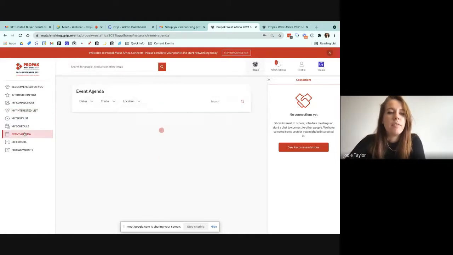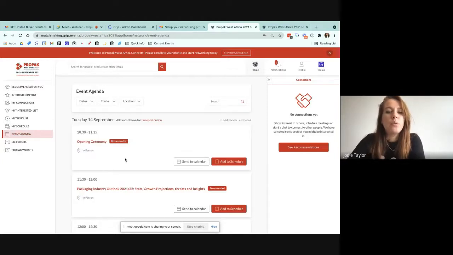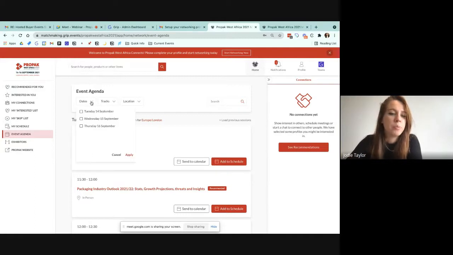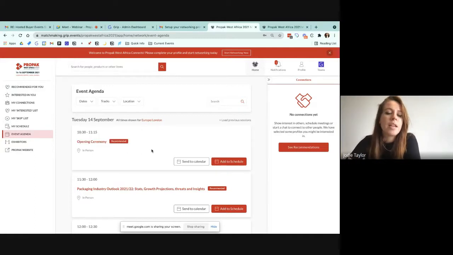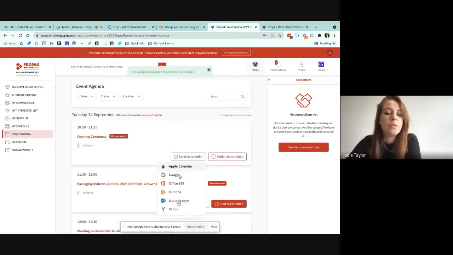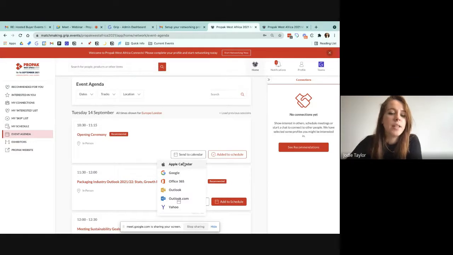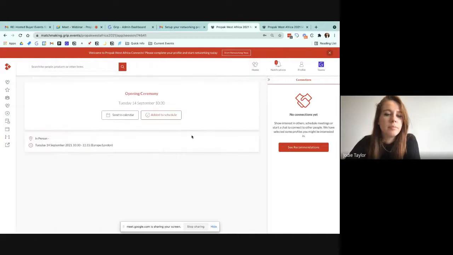We'll move on to the event agenda. So here's where you'll be able to see all of the sessions that are going to be happening at the event. You might again want to plan out your day and make sure you've got everything added to your schedule in advance. You'll be able to filter through by date if you want to. And once you've found the sessions that you're interested in, you can add them to your schedule within the event. And you can also send them to your personal calendar as well. And this will just send an email that will confirm that you're attending. Some of these will have more information added to them across the next week. So again, keep looking back to see any changes that are made.